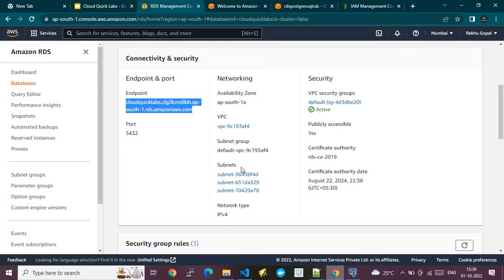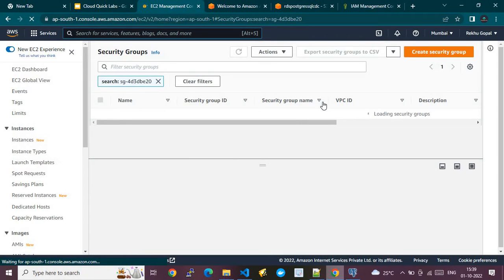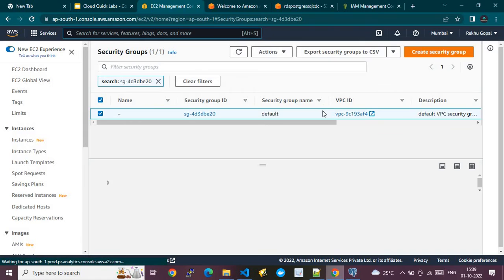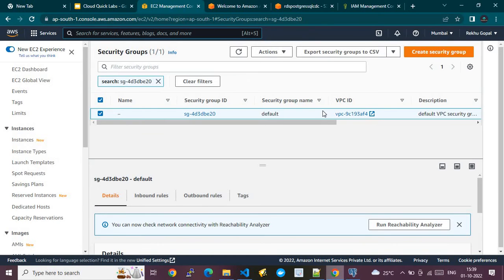And here is my VPC subnet, and this is the security group. In this security group, I have enabled all ports. I will also take you there so that you are clear about the configurations. There is one more very important configuration if you want to use CDC, that is the change data capture option on your RDS database instance.